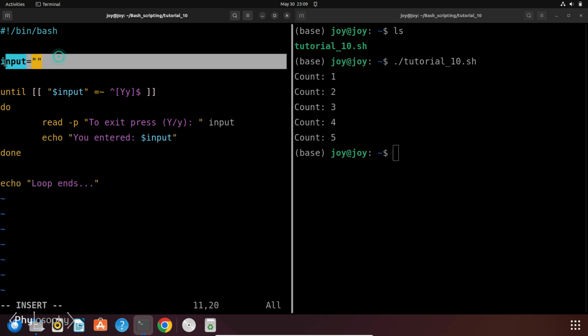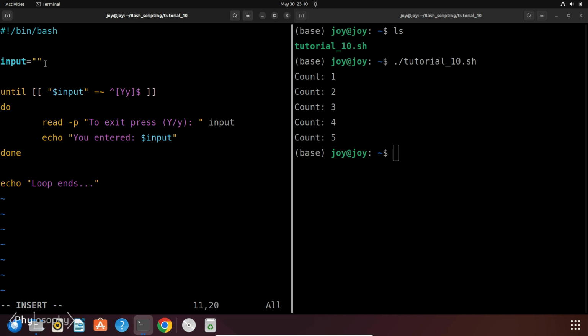In this script, we first initialize an empty variable named input. Then we have this until loop that continues executing the commands inside its block until the condition in these double square brackets becomes true. In this case, the loop will run until the input variable matches the regular expression y, in lowercase or uppercase. And this condition is specified by this caret y dollar. Here the double square brackets is a conditional expression in Bash. It is more versatile and powerful than the test command and supports regular expressions with this operator for regex matching.